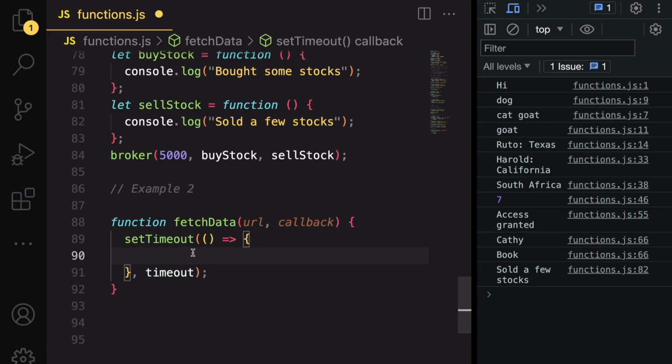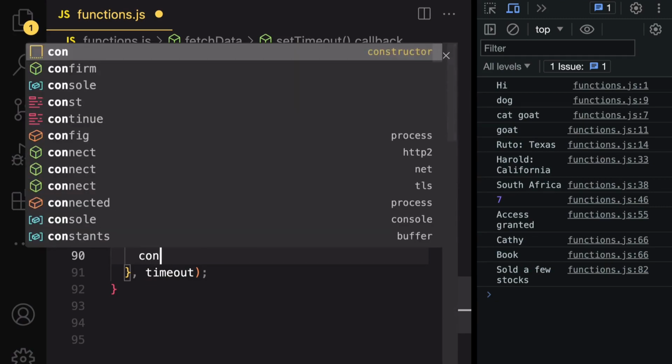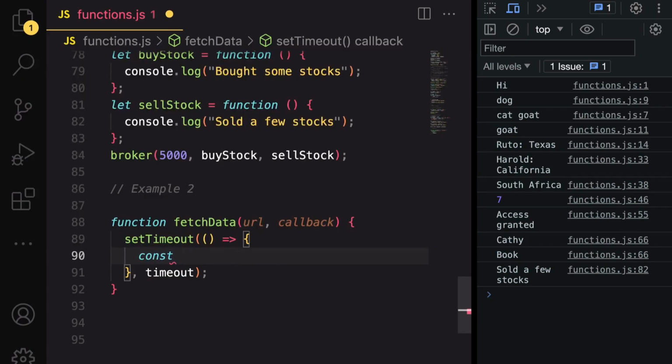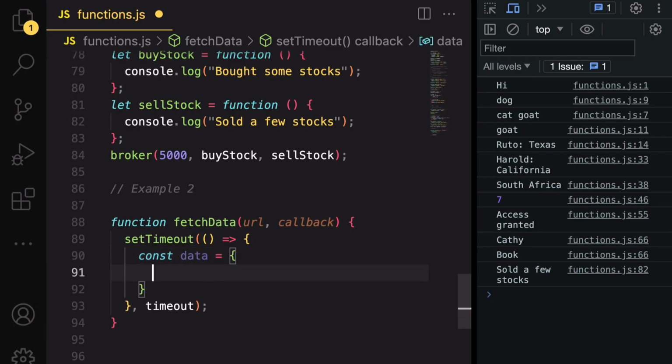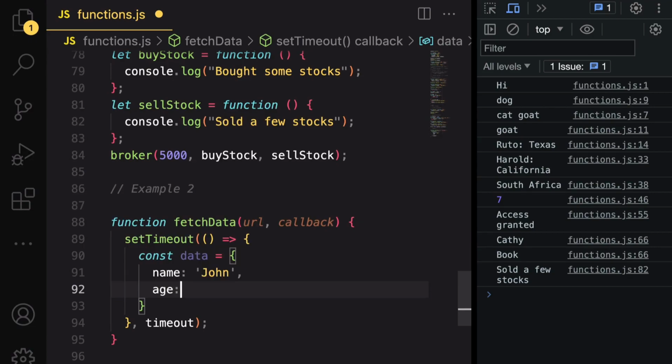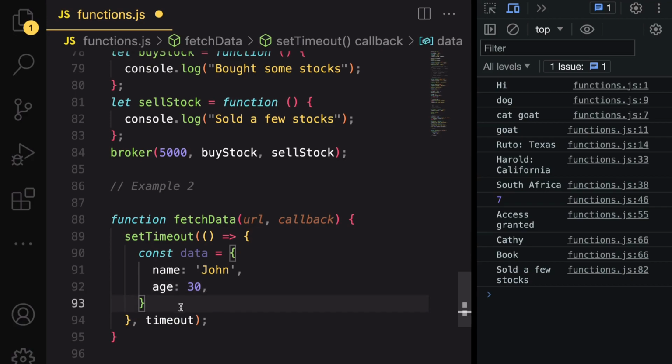We are going to define what we want to do here. Let's use the const keyword, data. Let's define an object, because most of the time when you make contact with an API, you get your data back as an object, or like a JSON object. So let's say name John, and age equal to 30. It doesn't really matter.